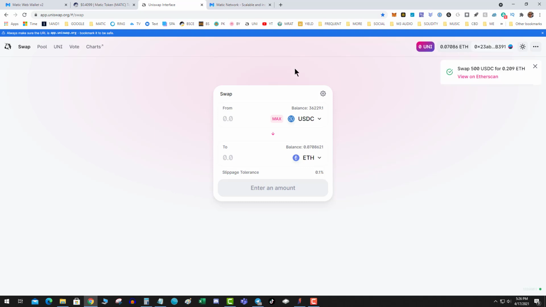What's going on, guys? Quick video today. I'm going to talk about Matic and how to convert mainnet Matic to Polygon, which is the layer 2 solution. So in essence, there's two versions of this token. Okay, there's the old one and there's the new one.